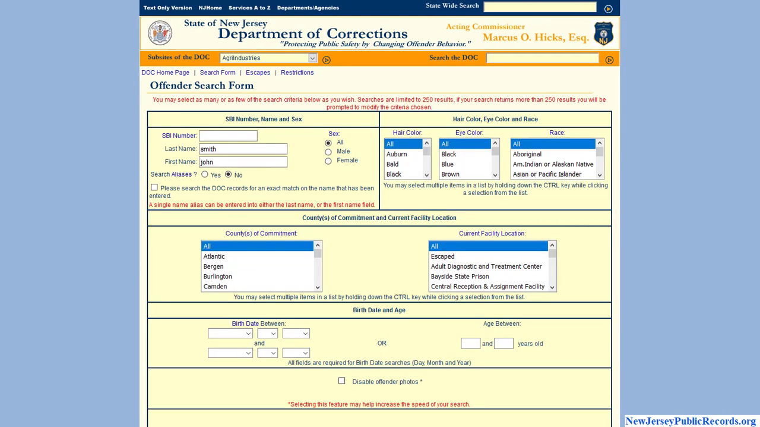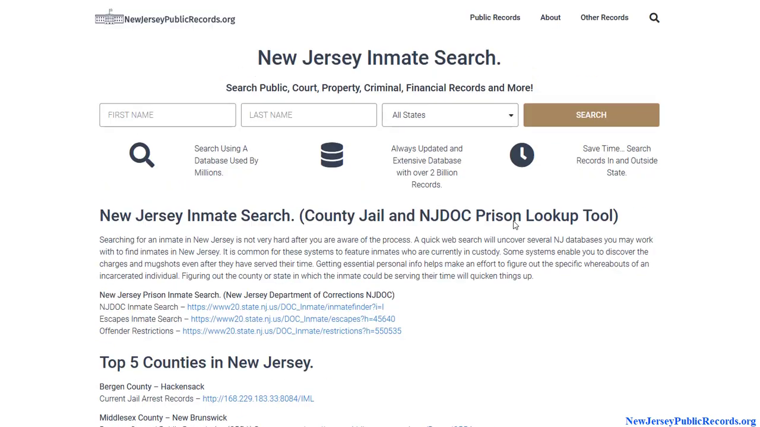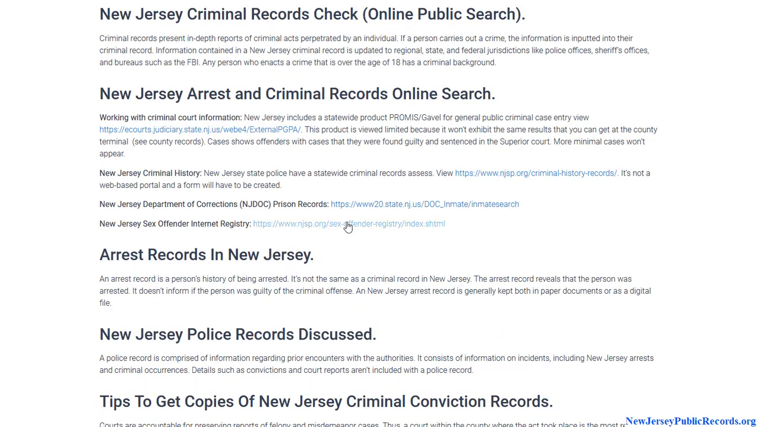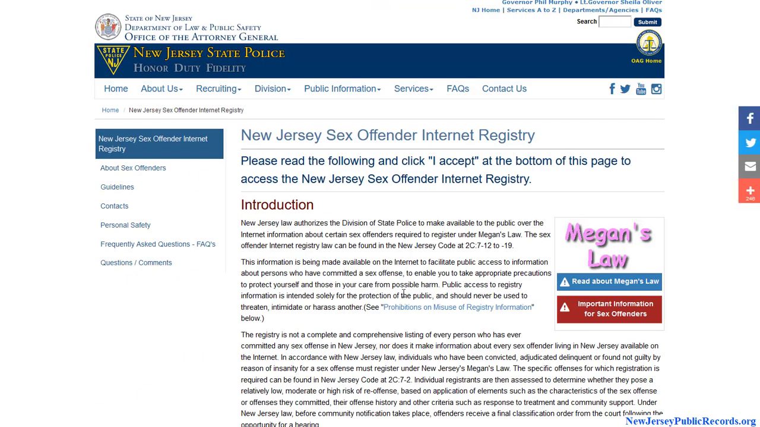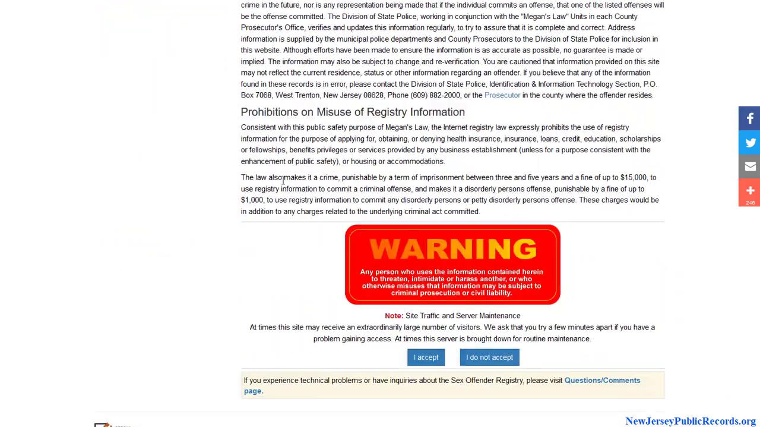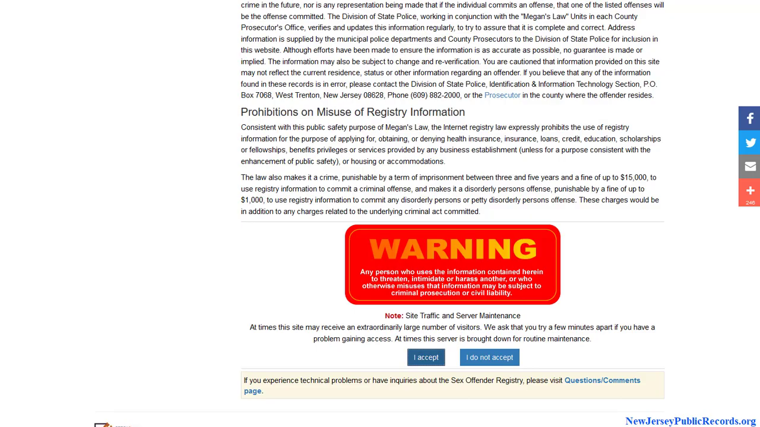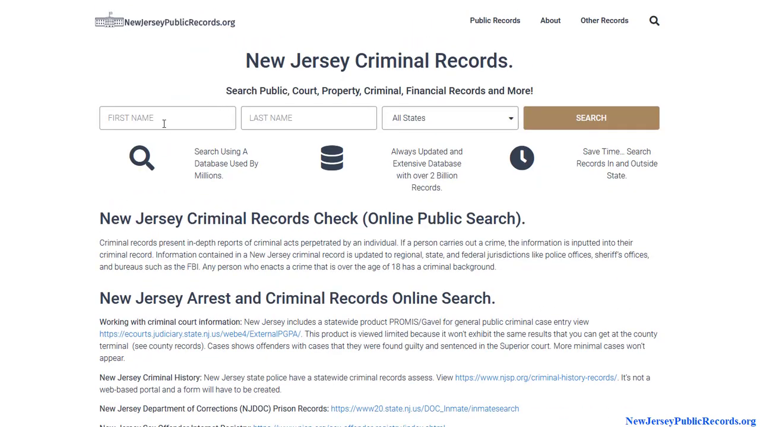So once again, you don't even have to register for an account here. You can just come in and start typing away if you've got a name. Another thing to consider is also the sex offender registry. This is also a database that can be utilized for free, and another important resource to check when it comes to criminal background checking. I'm not going to get into this one, but it's very similar to the databases that we looked at earlier.